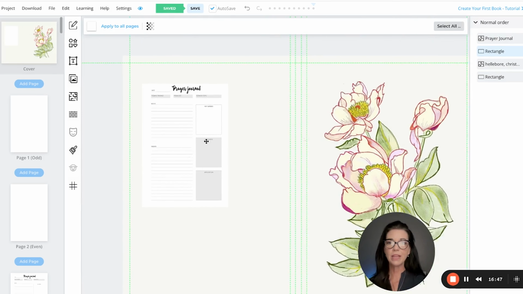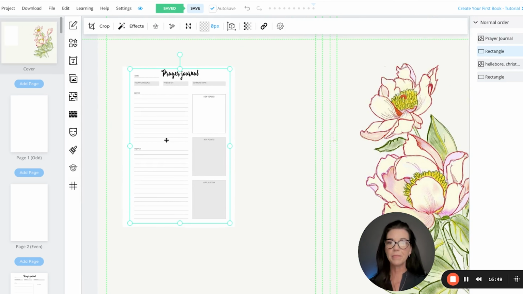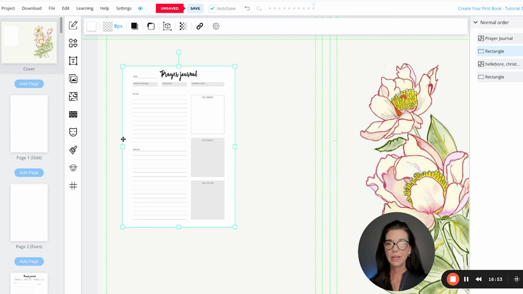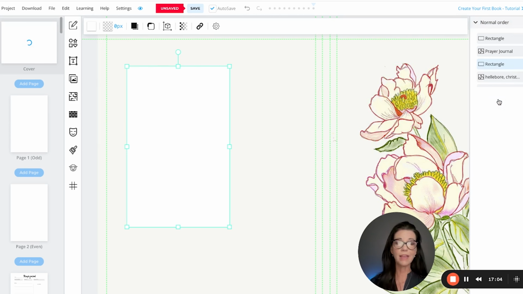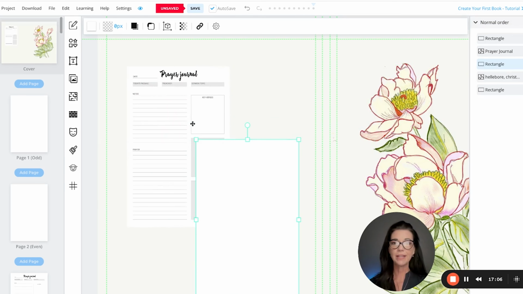Now let me zoom in and make sure everything's lined up. Yep, that looks about right. Let me bring in these sides just a little bit. Now remember, I have a second page. So I'm actually going to copy this. I'm going to duplicate that white rectangle, bring it down here. And I'm going to make it just a little bit smaller, so it's just a sample.